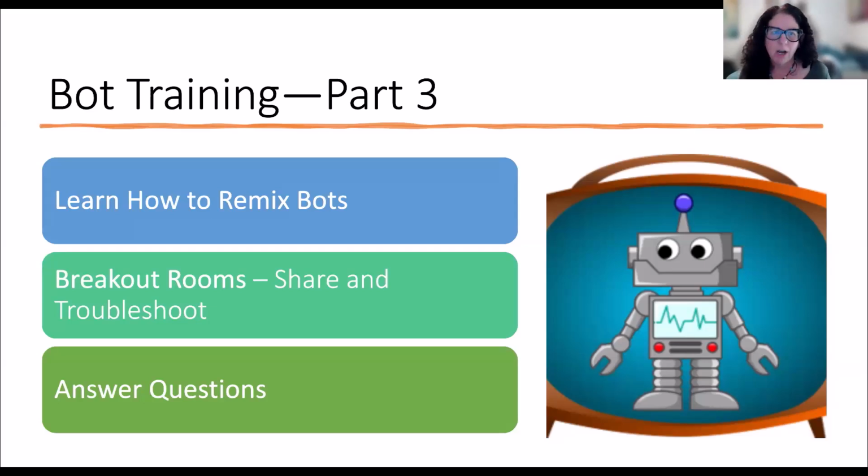The first thing we're going to talk about is learning how to remix bots. Then we're going to have some breakout rooms, or we might just have two, or maybe we'll do it all together, depending on how many people show up, where you're going to maybe share what you've done. You can share ideas, show what you've done, and troubleshoot. We're going to have a time where we can answer questions, and then a time where maybe you'll just have time to work. And if you have questions, we'll be here to help you. So I hope that sounds okay.